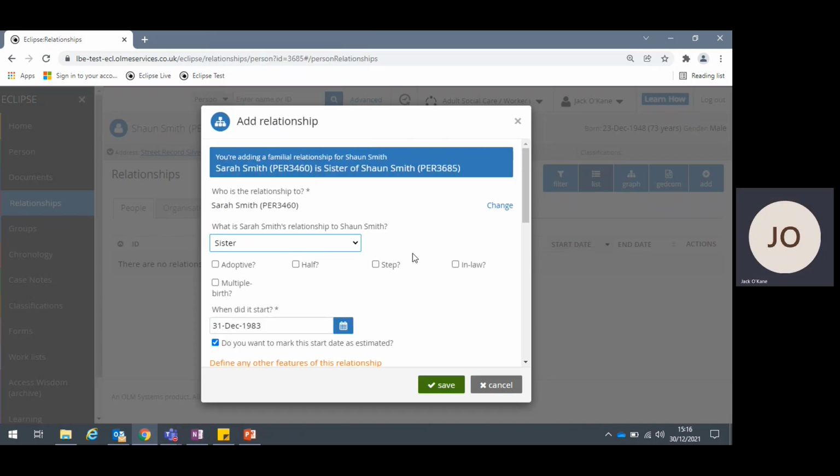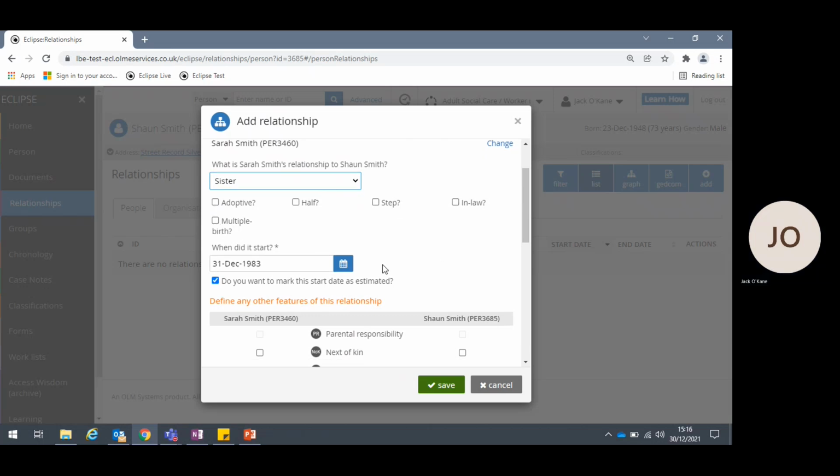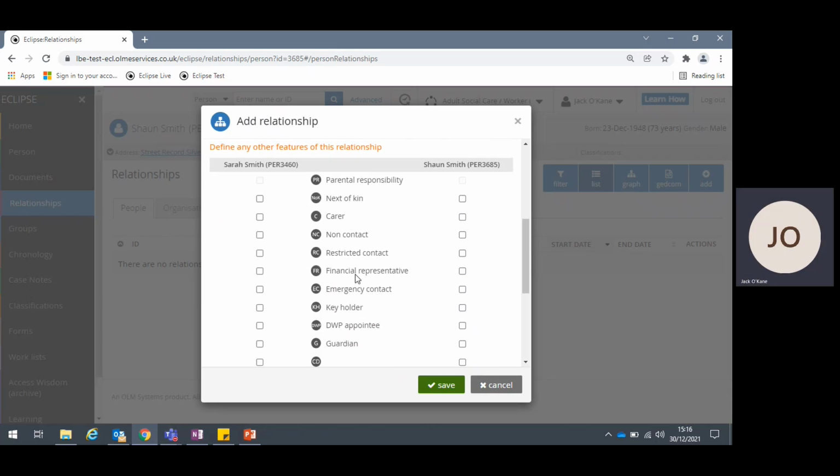I'm going to choose sister for Sarah Smith, and then there are further options here if you need to specify any more. For when it started, it will pick the date of the youngest person, i.e. when they were born. It will show that as the start of their relationship date, as you would expect. Then you're brought to this section at the bottom where you can nominate further bits of information for both the client and the person you want to build the relationship with. In this example, we're doing this for Sean Smith, but we might say Sarah Smith is the next of kin. In order to do that, we just tick under Sarah Smith like so.